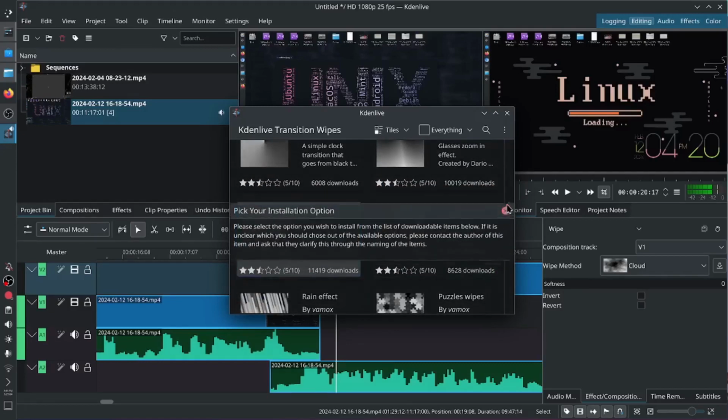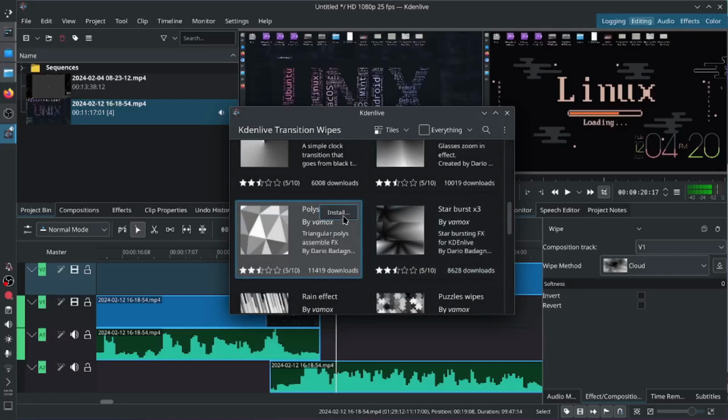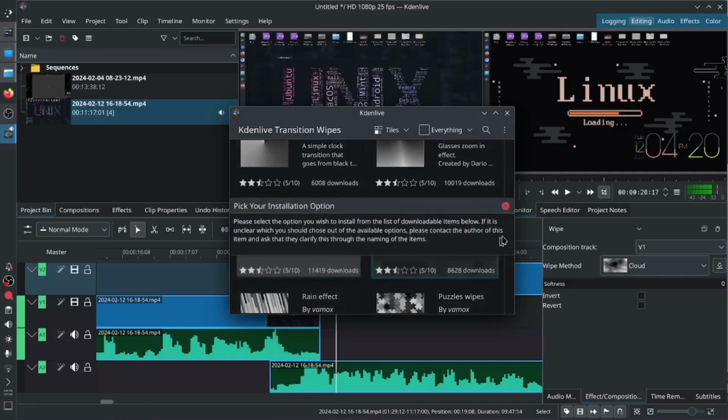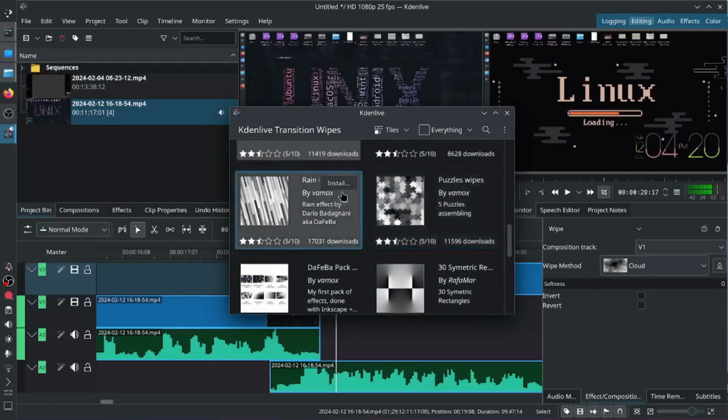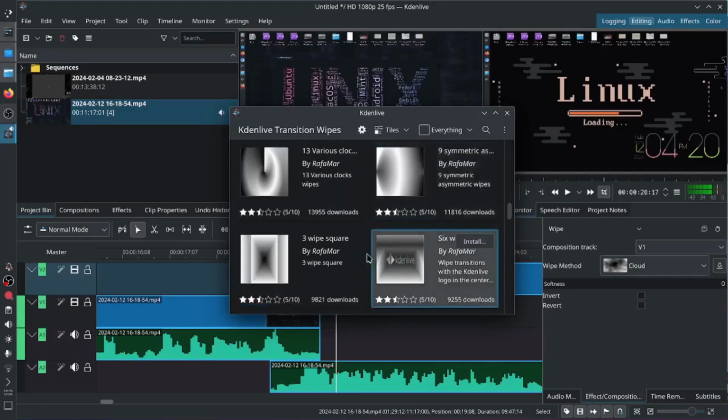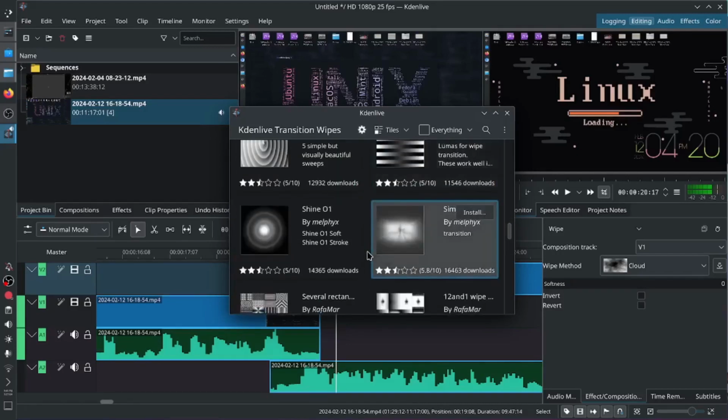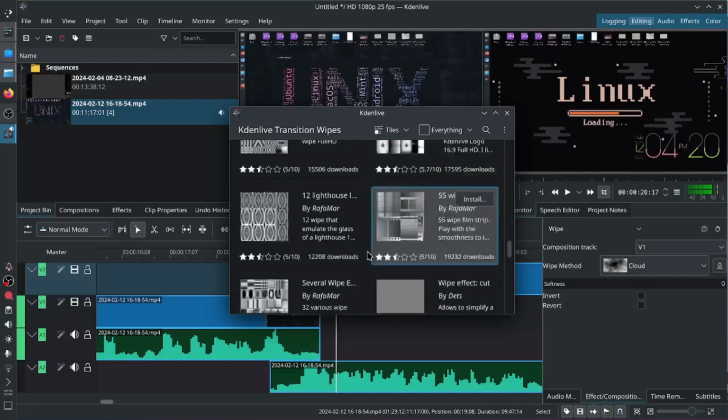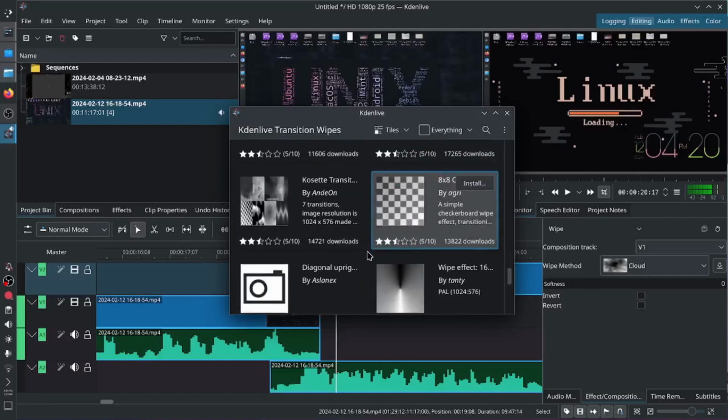Let's try to. Ooh. Okay, there's something that has some problems with polys. So yep, we still have some problems with Plasma 6. But I think if you're using Plasma 5, you still have no problem with that one.